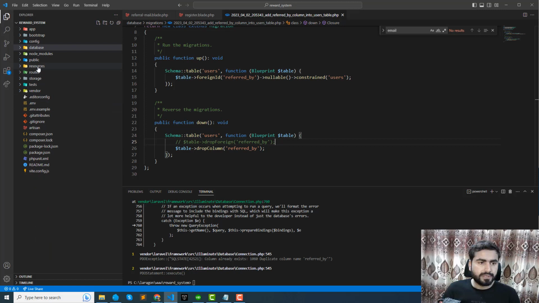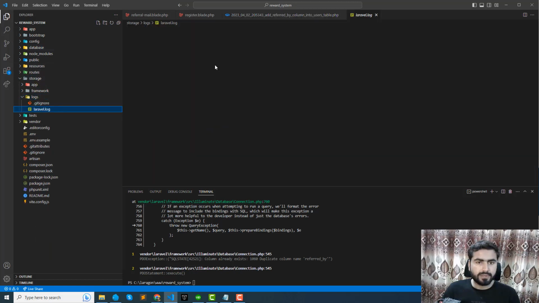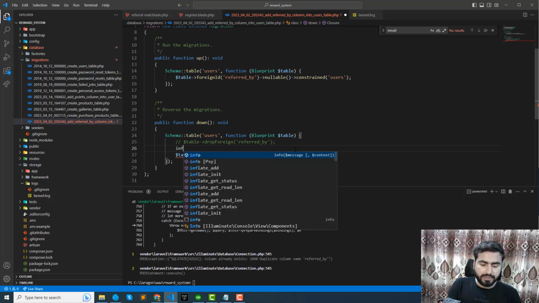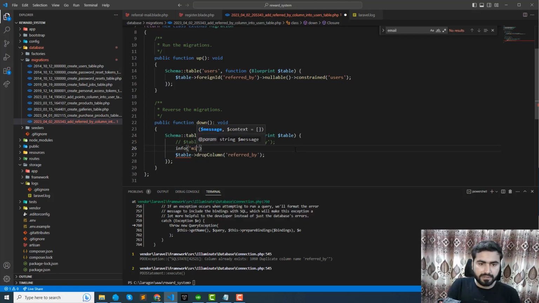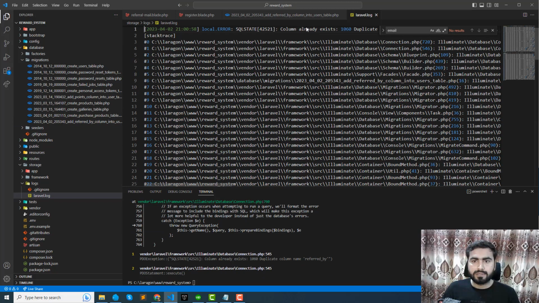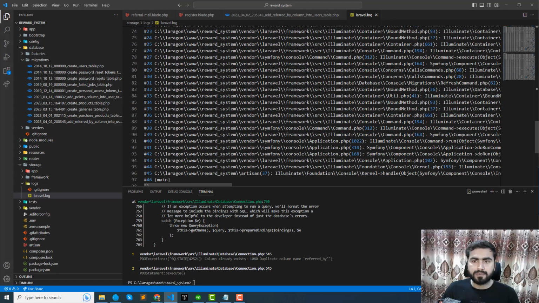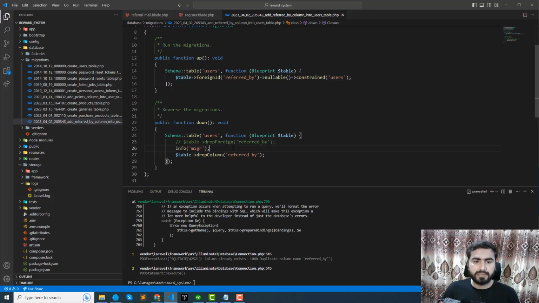If I go here and visit the storage logs, so simply empty this log, and if I go here, I just wanted to make sure whether it is executing this migration. So this file, go here, already exists, name referred by already exists. Okay, so it is not executing this one, so we need to upgrade this manually, right? So simply go here.